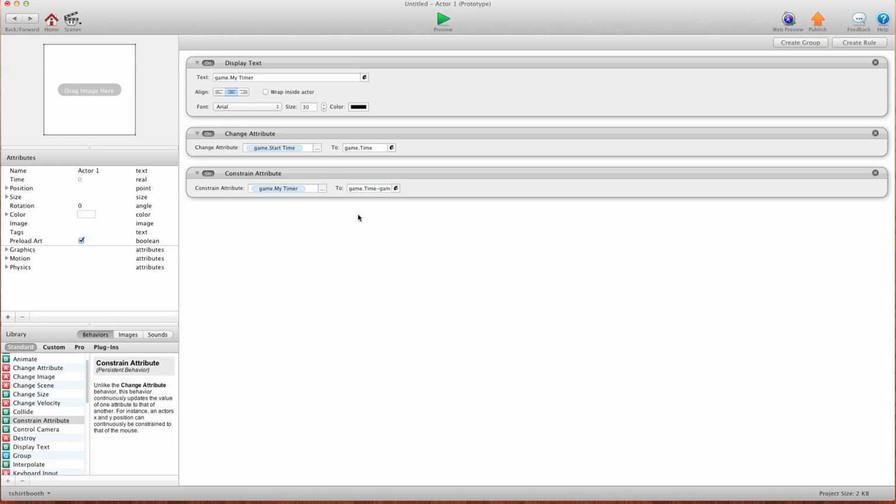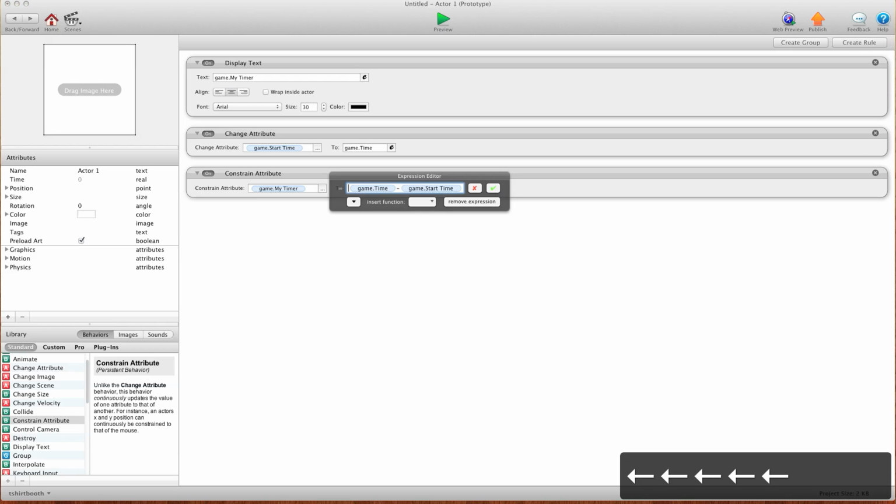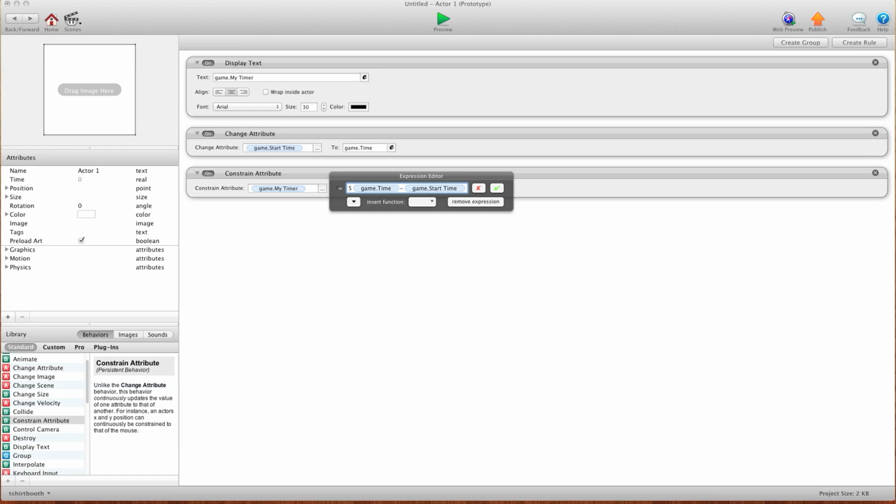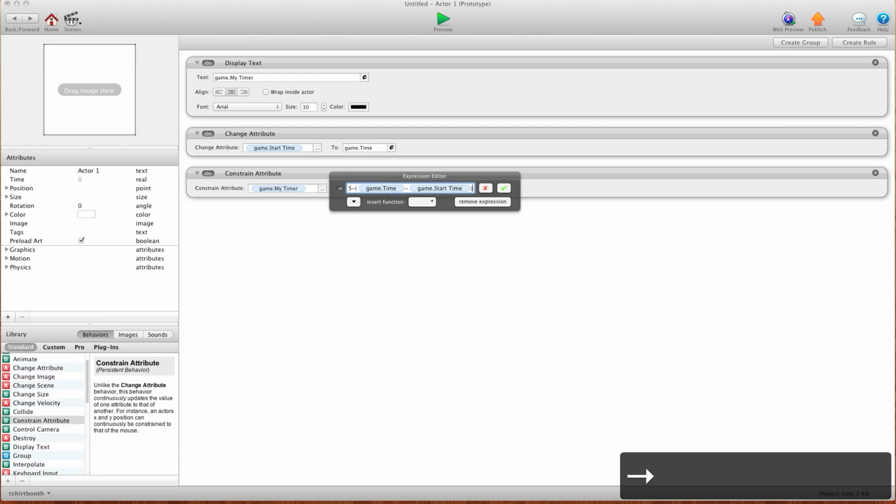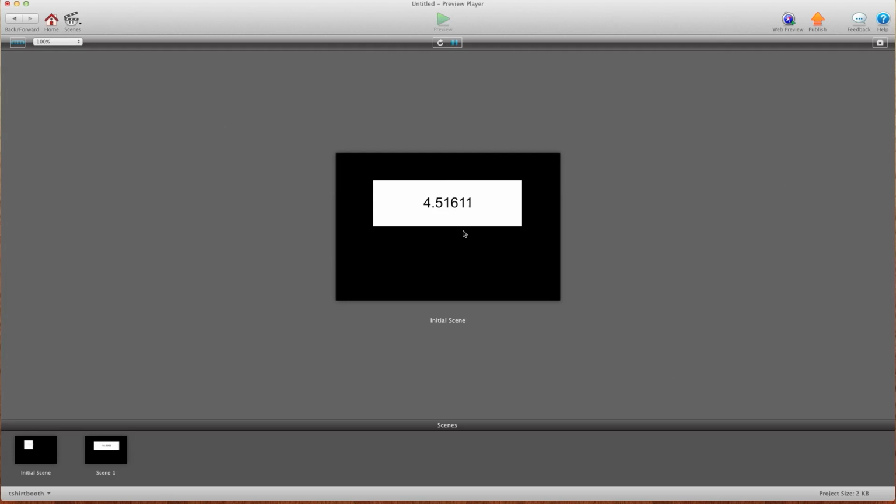So how do we turn this into a timer? The first thing we're going to do is go into the constraint attribute where it says game.myTimer, and then it says change to game time minus start time. Let's go to the beginning of that, and let's say you want a 5-second timer. You probably want a lot more than that, but just for the sake of us running the clock down, I'm going to use 5 seconds. So we use 5 minus open bracket, and then at the end of the game.time minus game.startTime, we're going to put a close bracket. Now we'll hit preview, and you'll see it started at 5, and it's counting down all the way past 0.